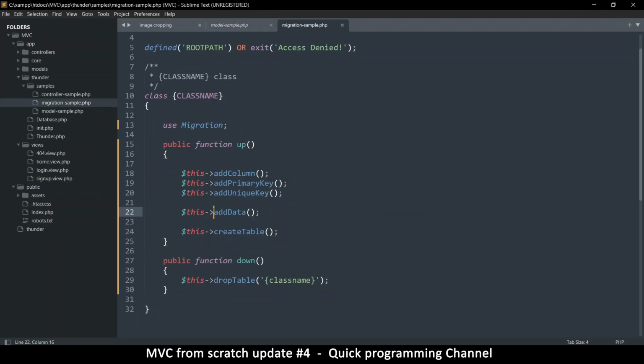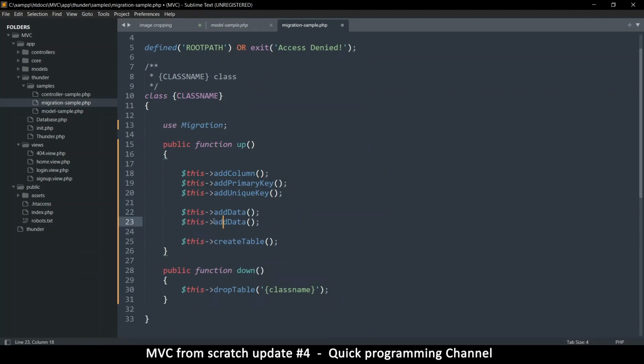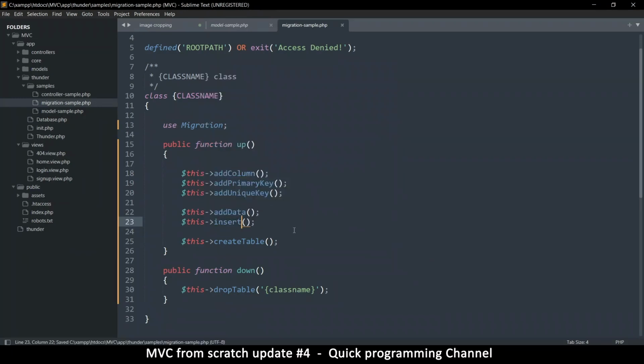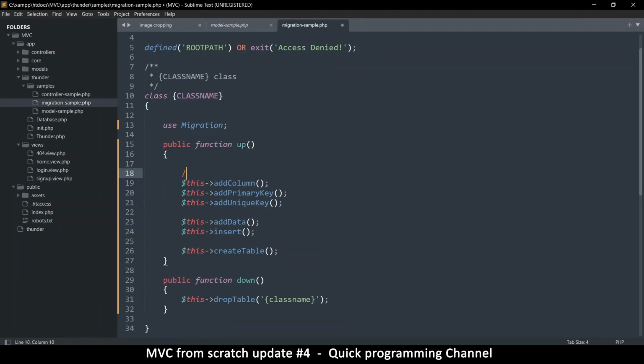And we can also add some data. We can create a table, but we also need to be able to run the data. So we need something that we're just going to call an insert function like that. Okay. So these will be here just to remind us what's possible.